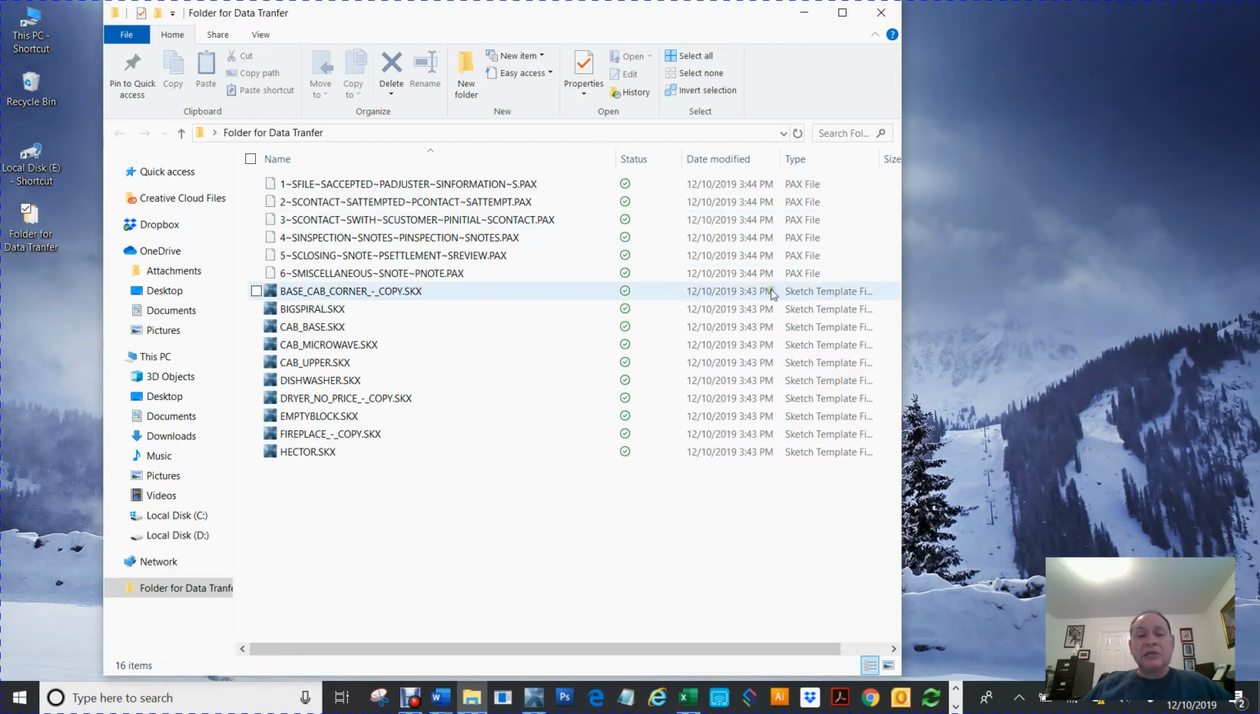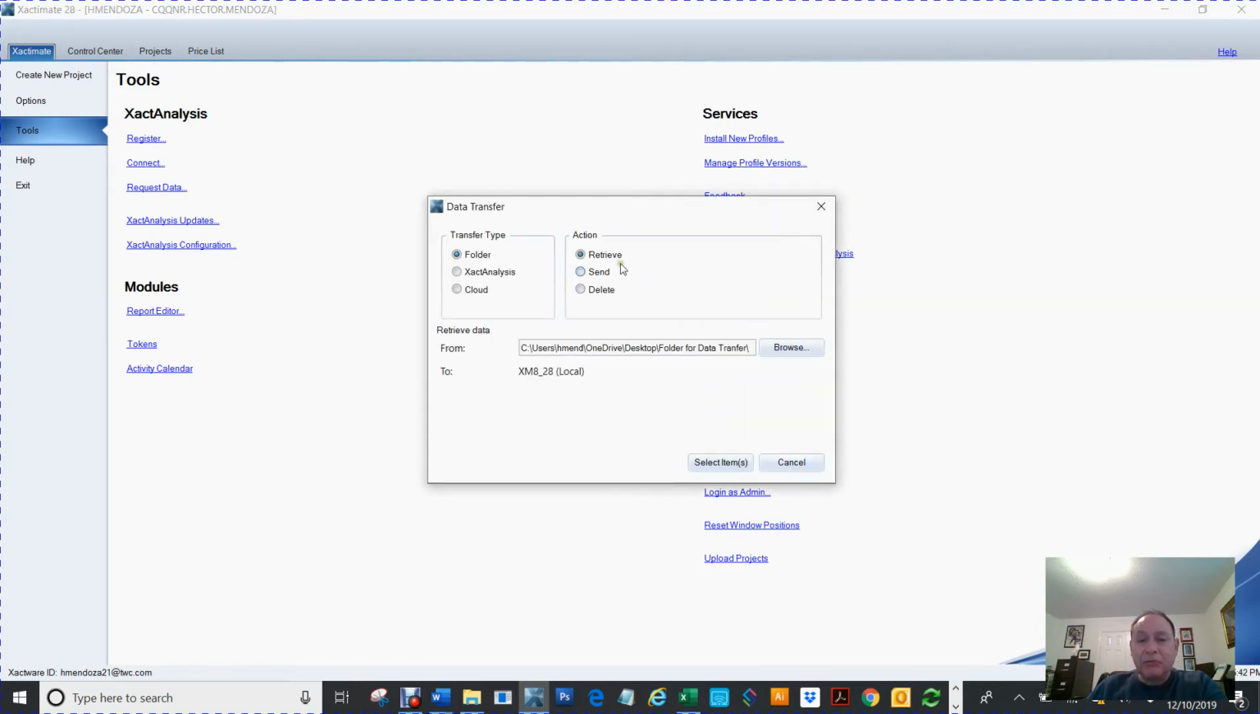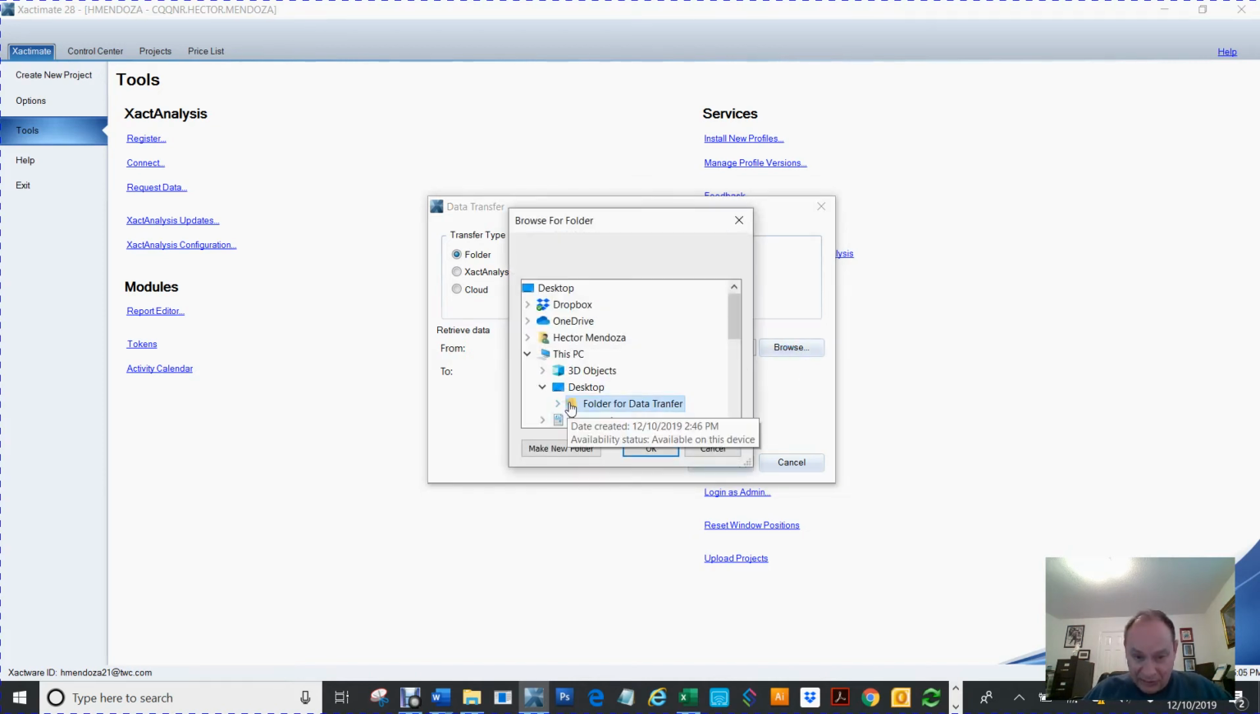So now let's say you need to import that stuff. You go back to Xactimate. Then you're going to do the same thing. You're going to go to Data Transfer. This time you're going to retrieve. Okay. And the good part about this, because of those extensions, you don't have to worry about where to put this stuff. Xactimate knows exactly where in the Xactimate platform to put it. So, we're going to browse. We're going to select the same folder because that's where we just exported some of this stuff. You're going to hit OK.